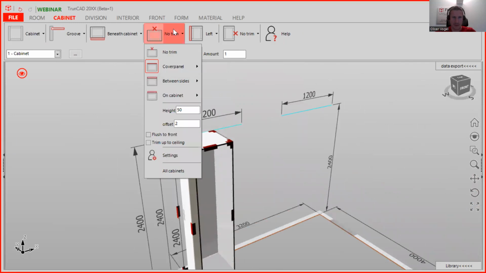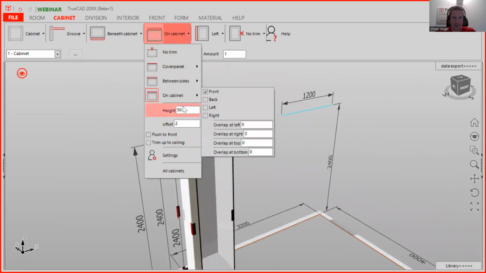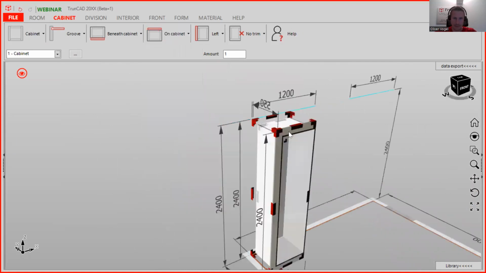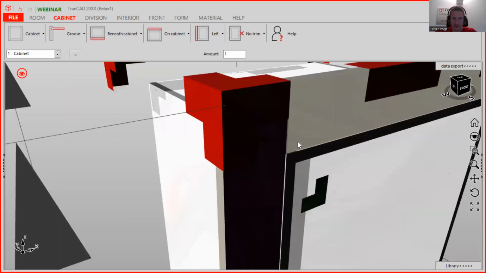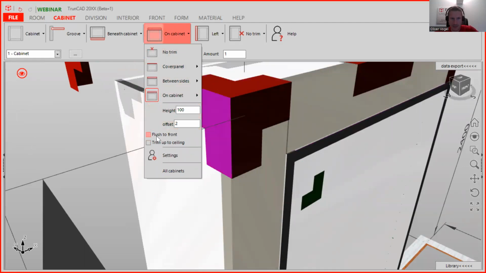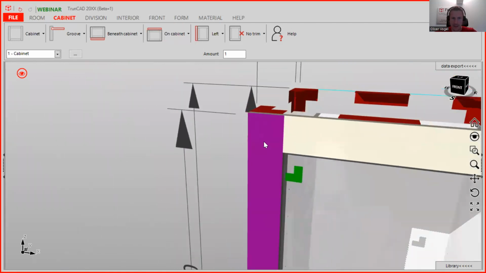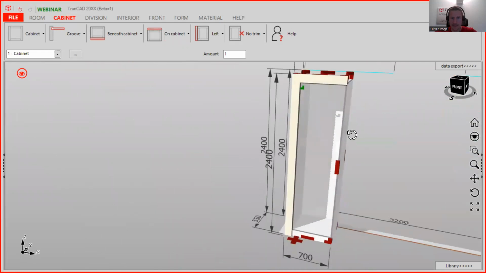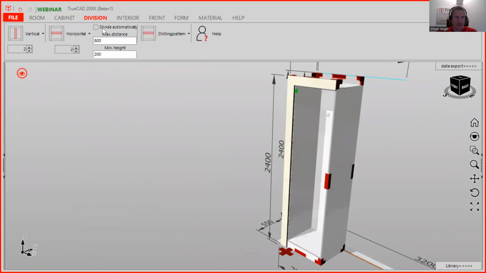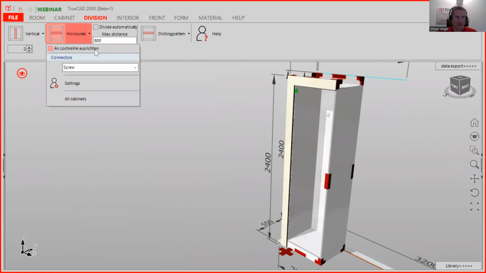Also here on top, we want to have a trim with a measurement of 100. It's an offset of 2 mil. And when you use the automatic flush to front, you see it's getting flush to front. You can also click on dimension. You can add 1 or 2 horizontals with connectors.